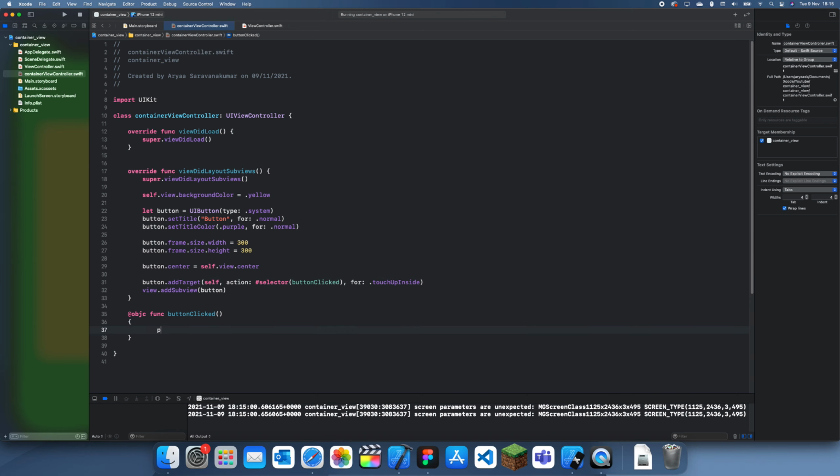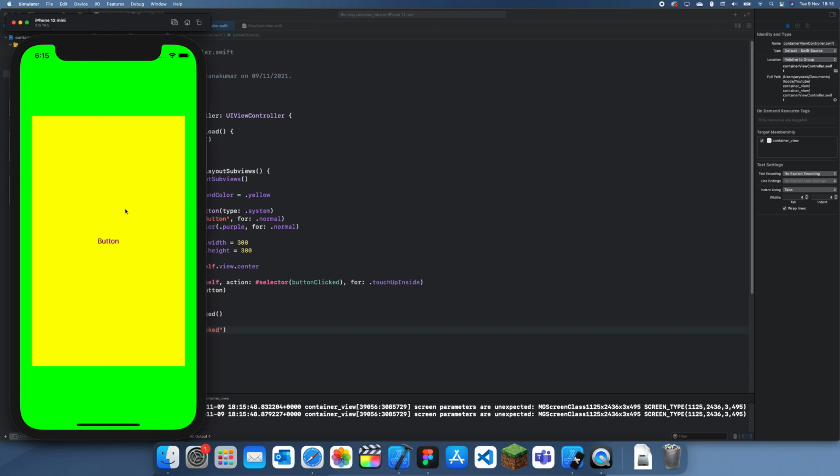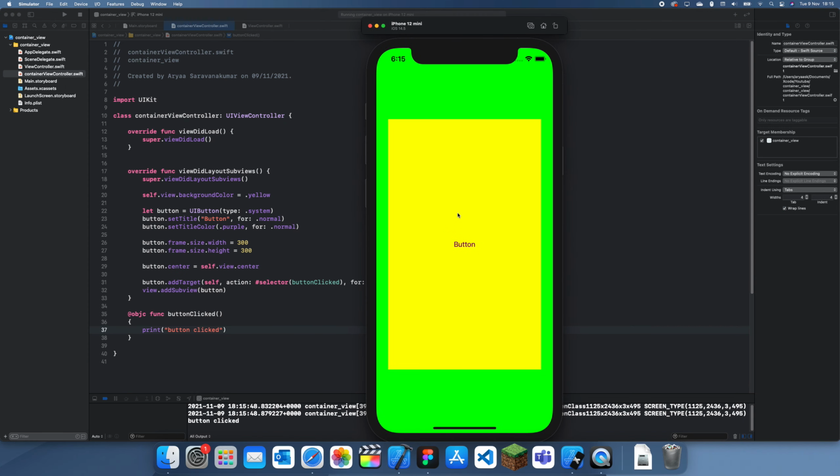And now inside of this I can just do something like print "button clicked", like that. So if I click this button, you'll see that the button clicked appears.